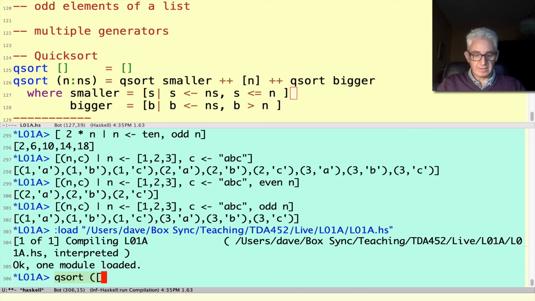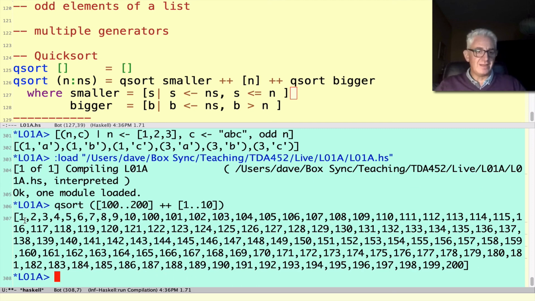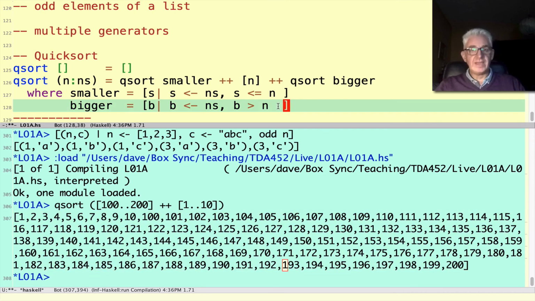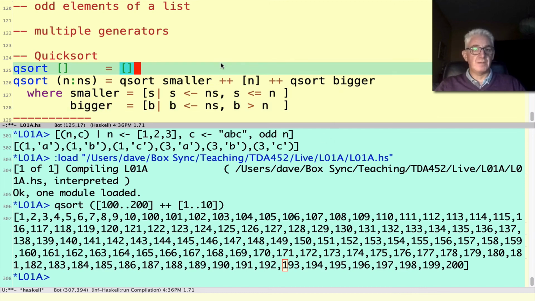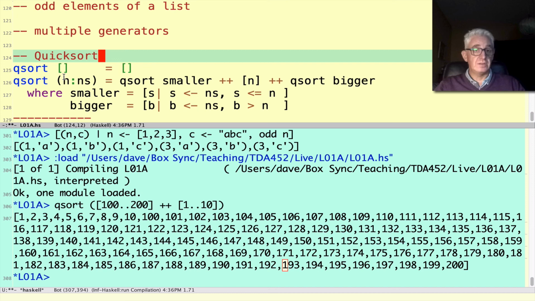Let's sort something like the numbers from 100 to 200, joined together with the numbers from 1 to 10. So it should be able to put all those 1 to 10 guys on the left-hand side, otherwise it's a bit of a mess. And indeed there they are, the numbers from 1 to 10, and that's the rest of the list from 100 to 200 in the blink of an eye. So that was a very quick introduction to list comprehensions and an example that nicely combines recursion and list comprehensions. Very often you'll be faced with a choice of using recursion or list comprehensions, but this example usefully uses both of them in a single example.